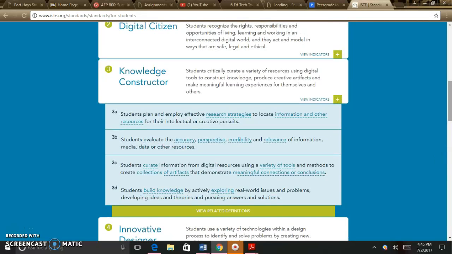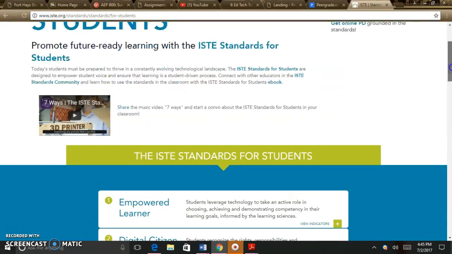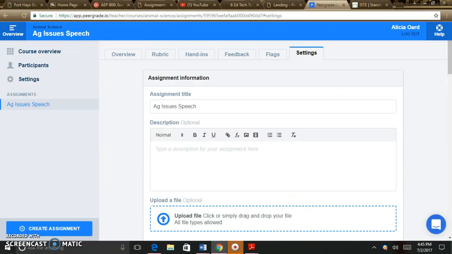And then also I thought that ISTE 3 or S3D, students build knowledge by actively exploring real-world issues and problems, developing ideas and theories, and pursuing answers and solutions, fits with the assignment that I give them, but also adding it and putting this up on Peergrade. The other students are learning about their peers and what they've researched. So it kind of gives them an intro to when they get to college. They're going to have to search peer-reviewed articles to use. So I think it's really great. It's a really good tool to set them up for post-secondary education.